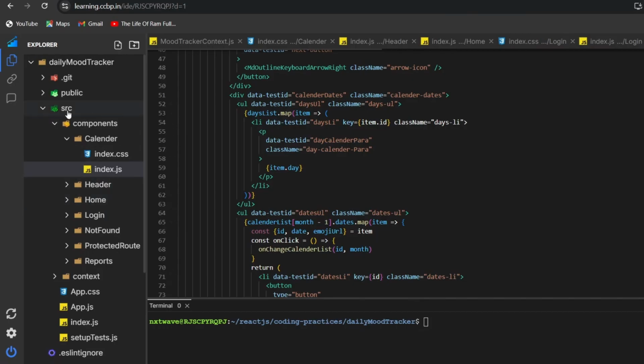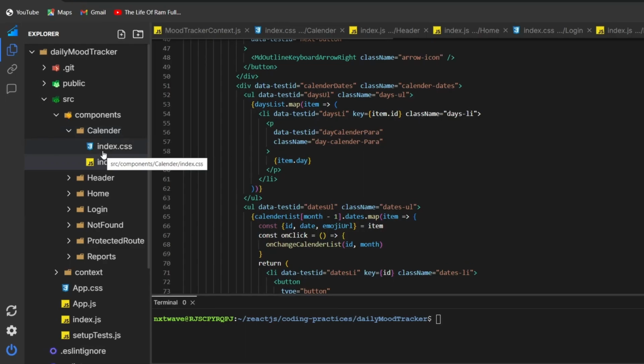First of all, in this React.js platform, I designed these components, and each one of these elements I named as calendar, header, home, login, not found, protected route, reports, and context. So first of all, go to this calendar. For each element I designed an index CSS file and an index JS file to design this calendar using the React.js single page application. So let us go to the index.js file.